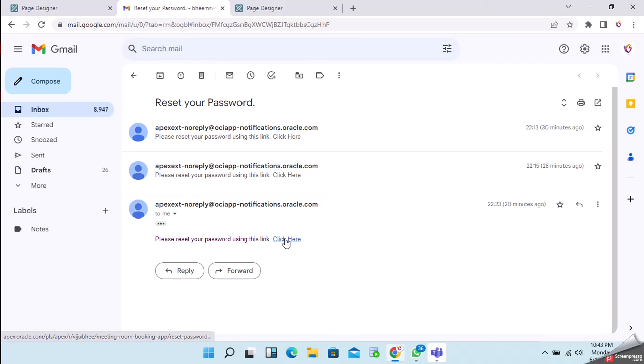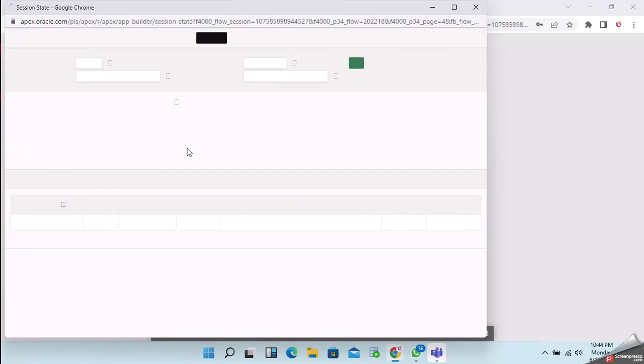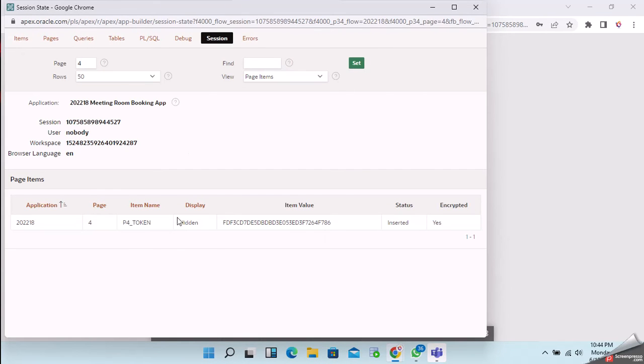Let me re-click on the link. Okay, I have clicked the link. Here we can see whether that user email field has got the value or not. Okay, so it is not showing here. Okay, no problem.